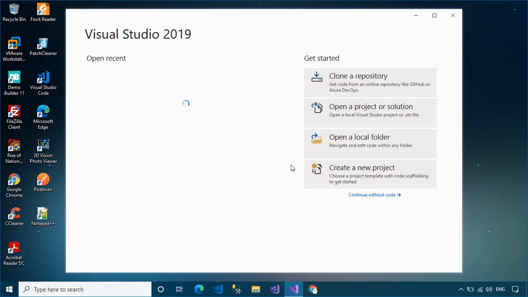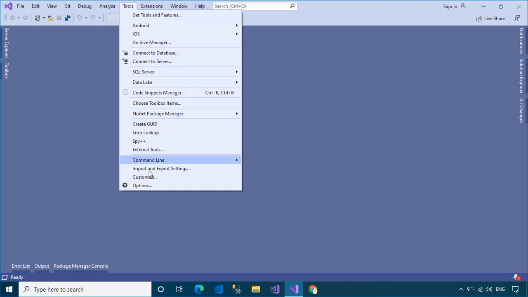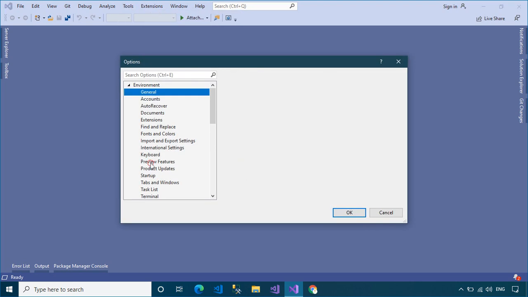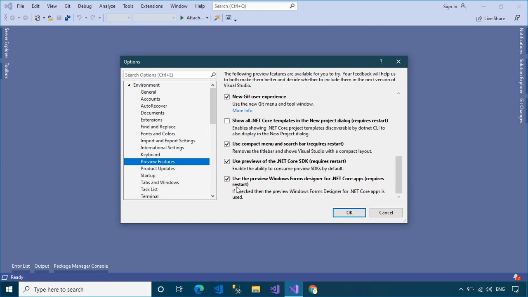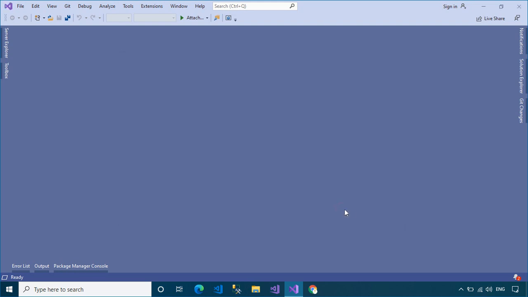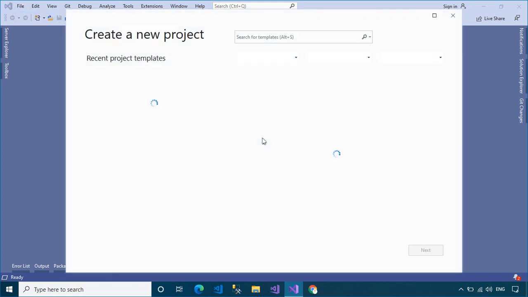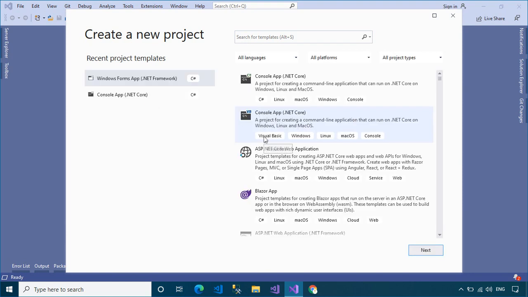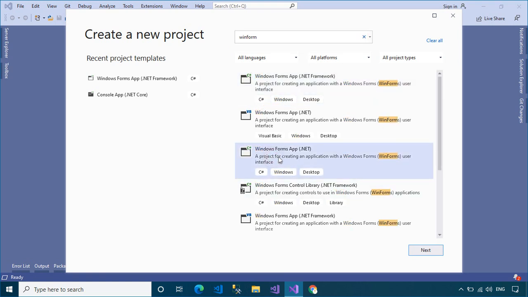In this video, I'll show you how to create a simple Windows Forms application in .NET Core. If you want to enable the designer in Visual Studio, you can select the Use the Preview Windows Forms Designer for .NET Core Applications option in the Preview features. And don't forget to restart Visual Studio after you've set up the configuration. After you restart Visual Studio, you can create a Windows Forms application project on .NET Core.